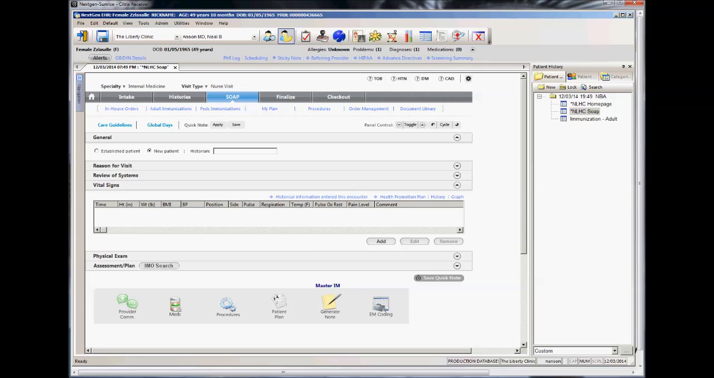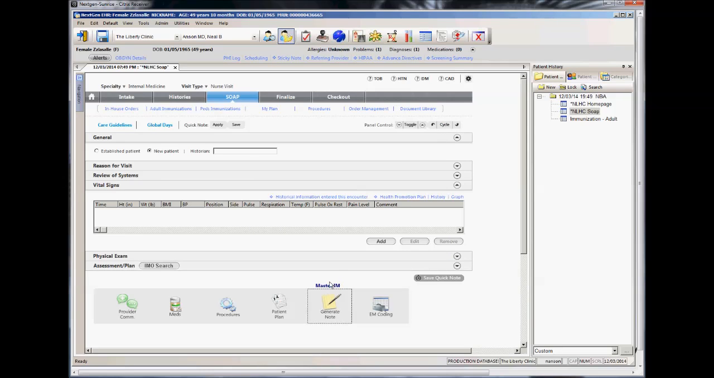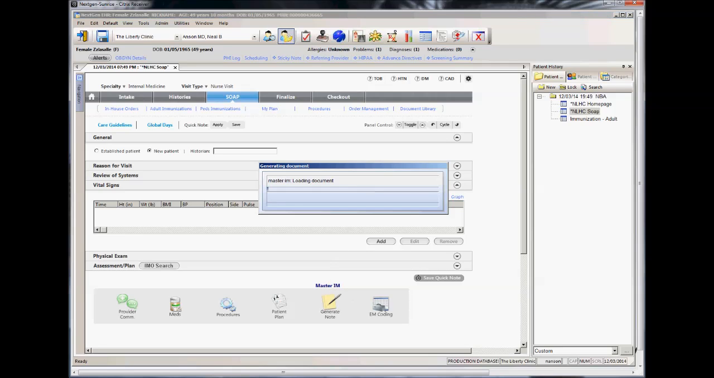And then the last thing you want to do is generate a document. Now we're going to create a document that you'll be able to click under here and select. That will be titled Care Guideline. However, right now we don't have that, and so for the beginnings of this, you'll just click the Master IM, and it's going to generate your document.